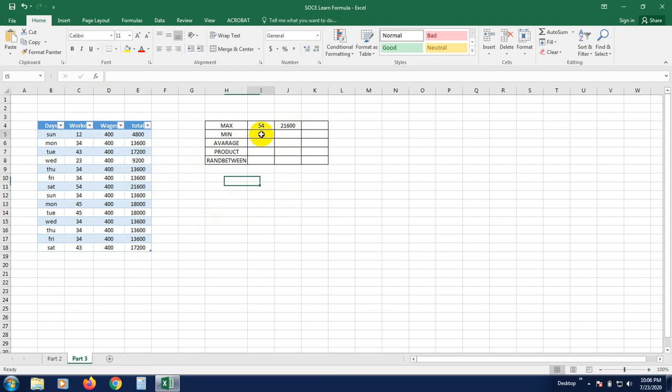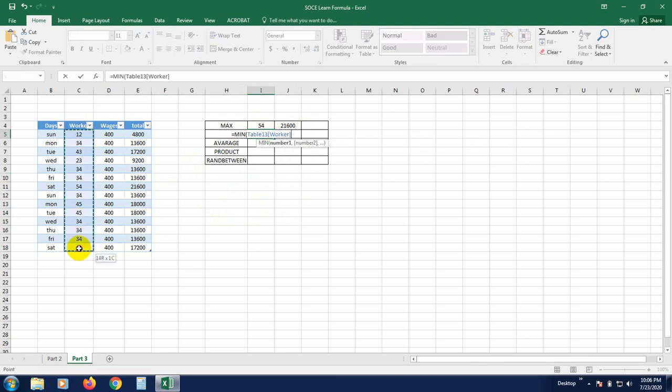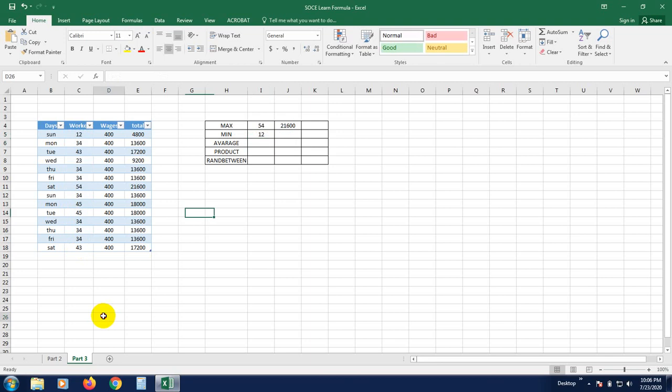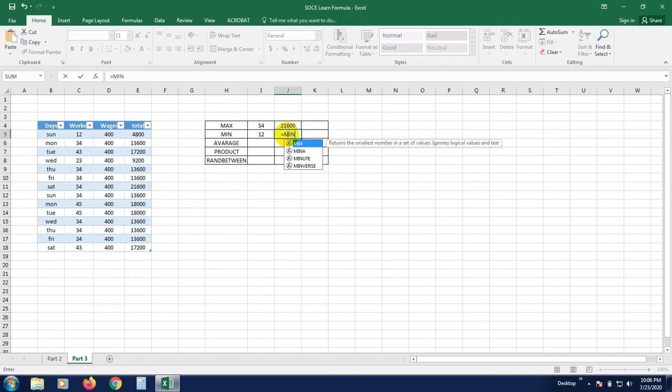Now we'll find out about the minimum cost. Minimum is simply the same: min, then bracket. From here select, bracket, enter. So our minimum number of workers is 12 here. If you see here, 12 is the minimum. Similarly here, equal to minimum, bracket, here, bracket, enter, this is 4800.